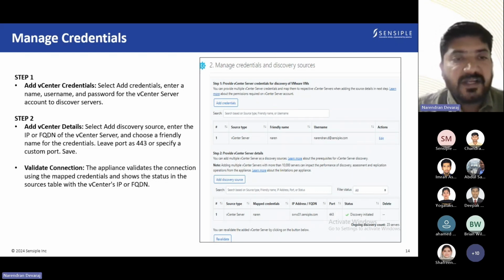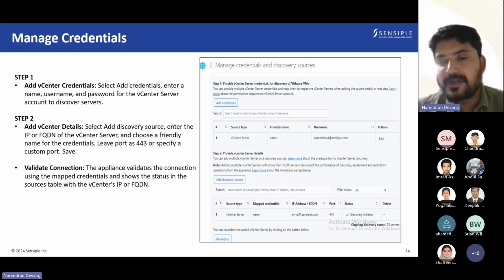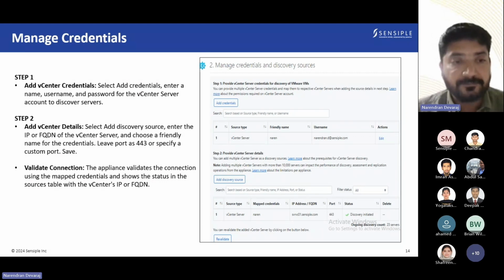Select add discovery source, enter the IP address or FQDN of the vCenter, choose a friendly name for the credential, and leave the port as 443 or specify one. You can customize your port as per the requirement, but it should be open on the other end also, and validate the connection.